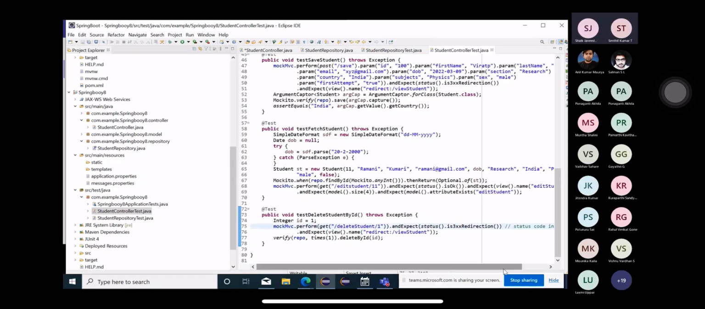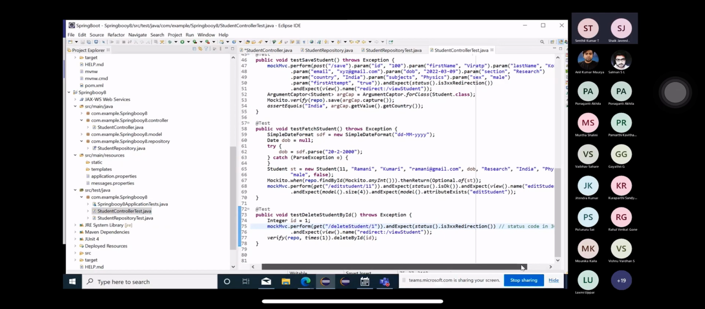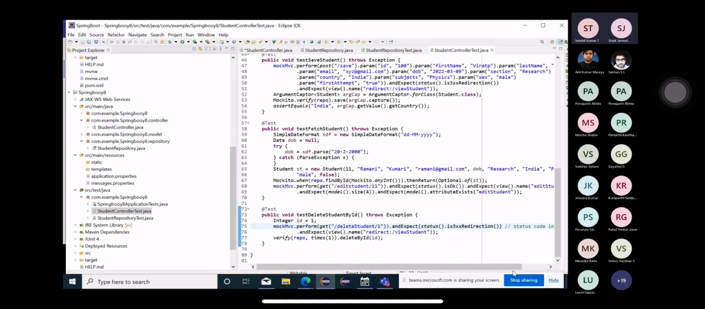So now here, what we have given is an integer ID, because delete student is going to delete a particular student based on an ID. So I am going to define an integer ID equal to 1, then mockMvc.perform. What request are we going to perform? Delete student. It is a get request. And what is the request we are passing? Delete student slash 1.